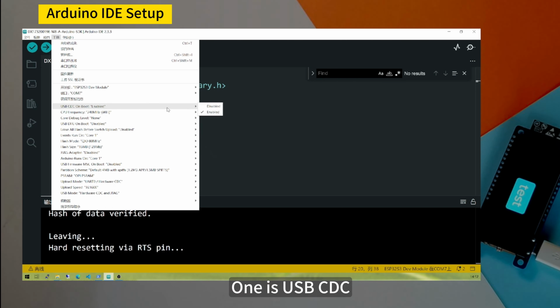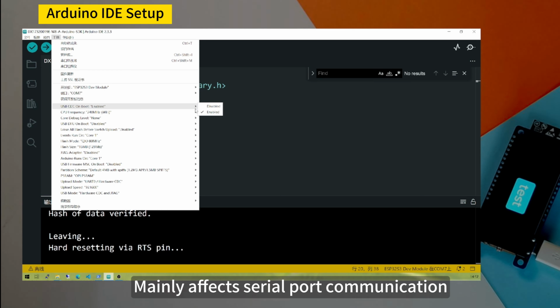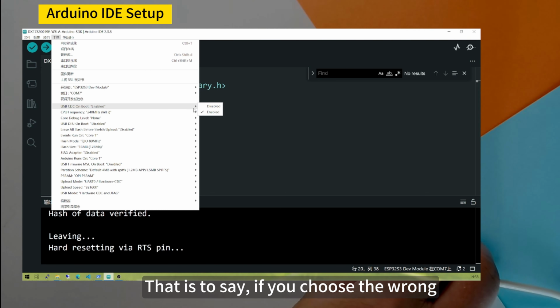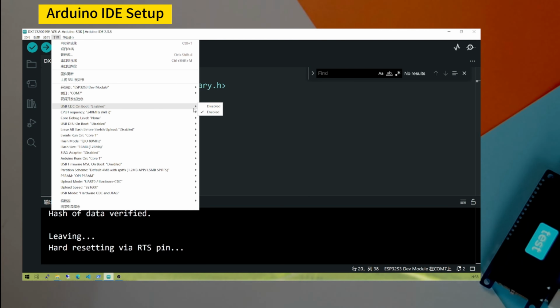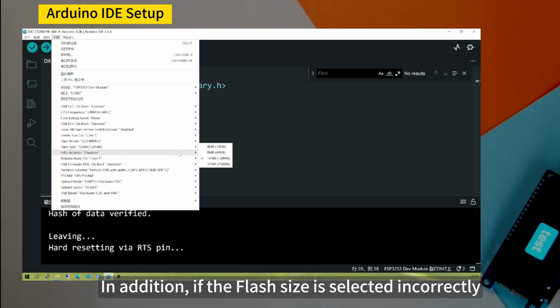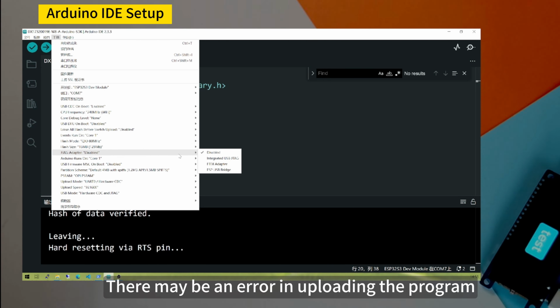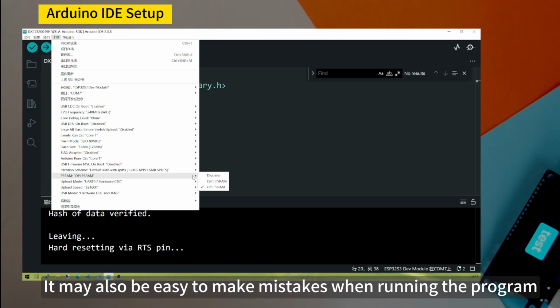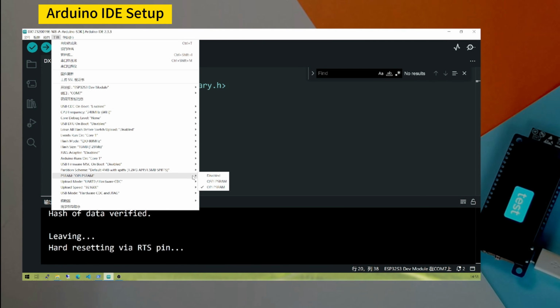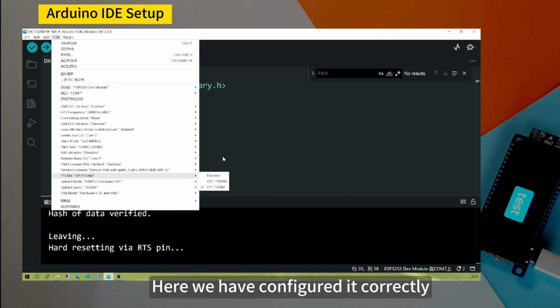One is USB-C-DC. If you choose the wrong one, it mainly affects serial port communication. That is to say, you will not see any information in the UART monitor. In addition, if the flash size is selected incorrectly, there may be an error in uploading the program. If PSRAM is not turned on, or you choose the wrong setting, it may also be easy to make mistakes when running the program. Here we have configured it correctly.